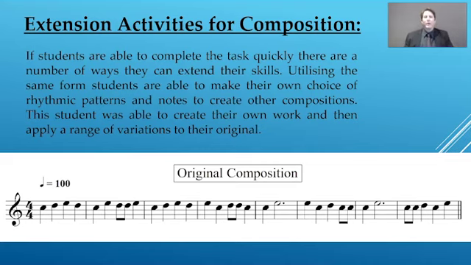their skills. So first of all, I get them to utilise the same form, but then I get them to make their own choice of rhythmic patterns and notes to create their own compositions. Now that may be notes that they know on their instrument. So some students, for example, have got quite an extended range. Okay, others might be picking up their instrument quite quickly, but they're still working with around about 5 or 6 notes.